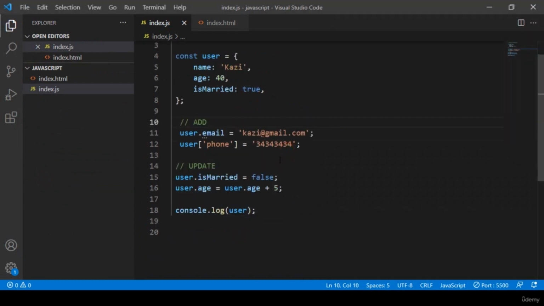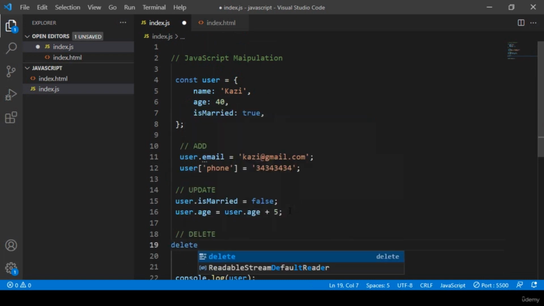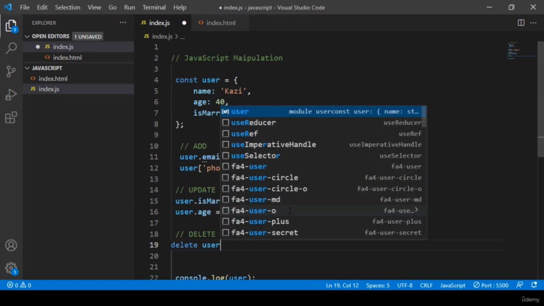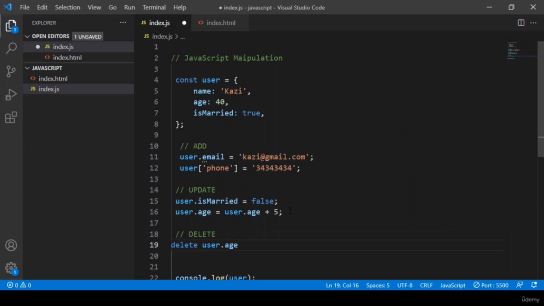Okay. And also if you want to delete some property, like I want to delete the age, I want to delete isMarried. If you want to delete it, you can also delete it. Then that will be very easy. I make it as delete. First of all we have to start with the delete keyword, and then delete our property from our user object. From the user object, I want to remove that age, for education purpose.